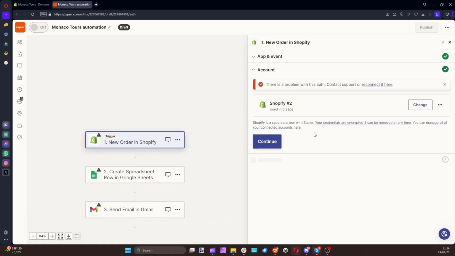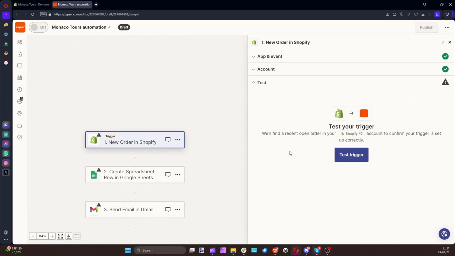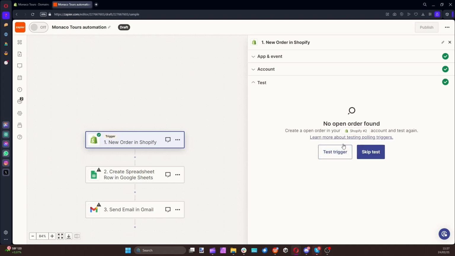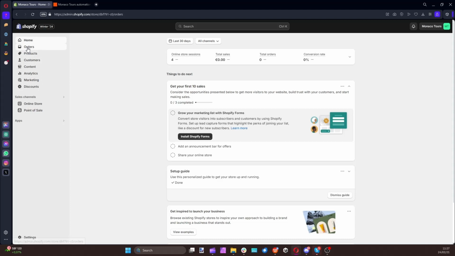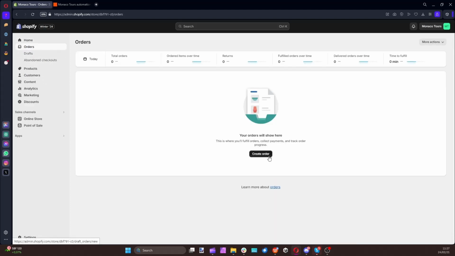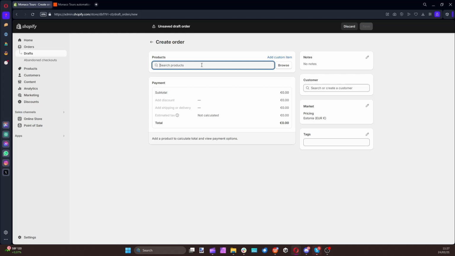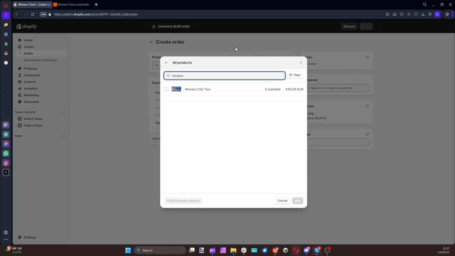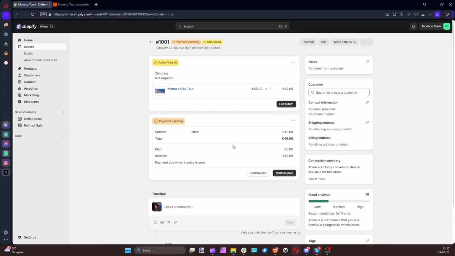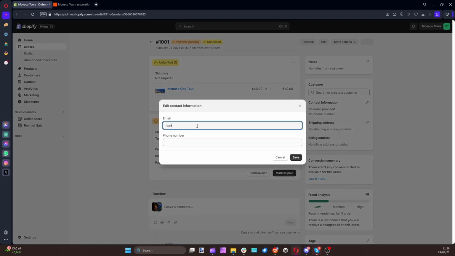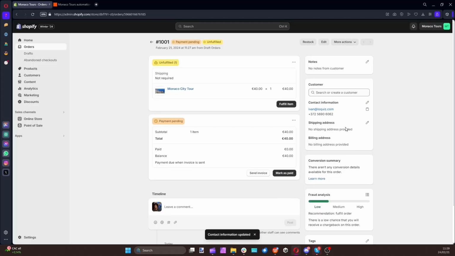Success. Now, let's return to our Zap. Let's perform a test to see if the automation will work. No, it doesn't, because we don't have any test orders. Let's create one. Go back to Shopify and navigate to Orders. Create an order. Select the appropriate product, and complete the order. Edit the customer profile and input your own data. This will be useful later.